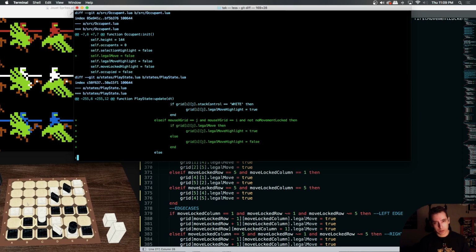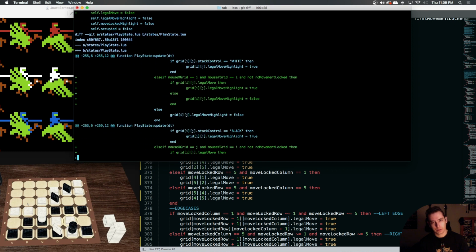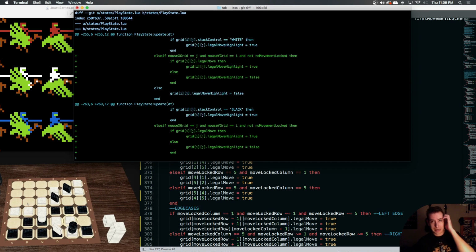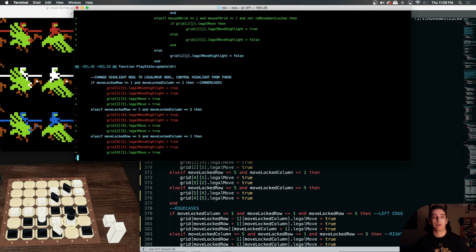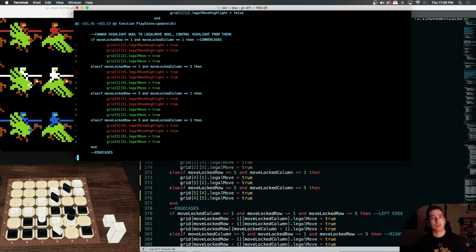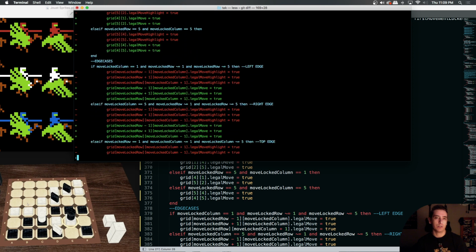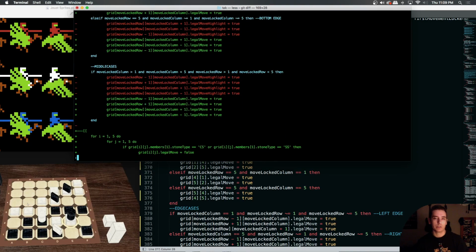We take a look at our git diff. We added a legal move boolean. We only flip our legal move highlight boolean according to the legal move. So if it's a legal move and we're hovering over it, flip it to true so it can highlight and render. Otherwise, don't render it. We do that for both player 1 and player 2. We changed that, so instead of just rendering all of them at the legal move highlight, we changed it to our legal move boolean instead, which allows us to toggle it.